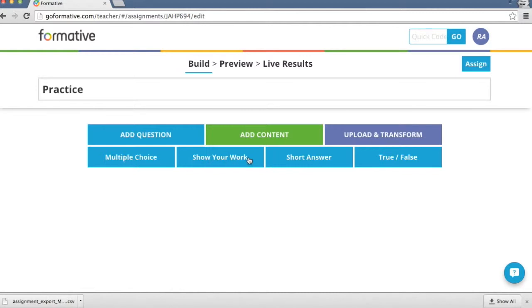This one particularly, I like to use for showing your work and giving short answers. True and false is another question type. There are several other tools out there that you can use for those particular things, but it's great that they have those options for you. And I'm going to show you how to create a multiple choice, show your work, and short answer questions.